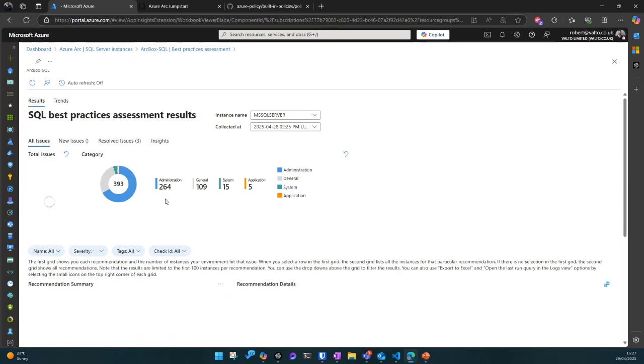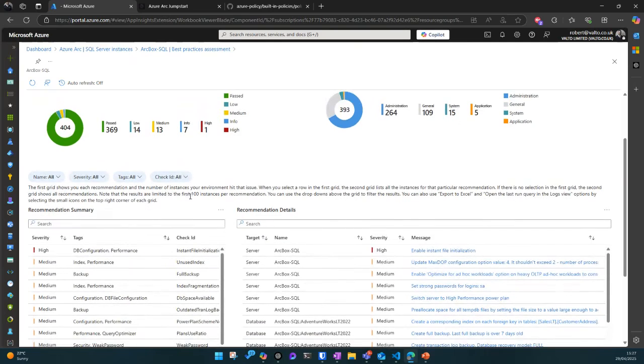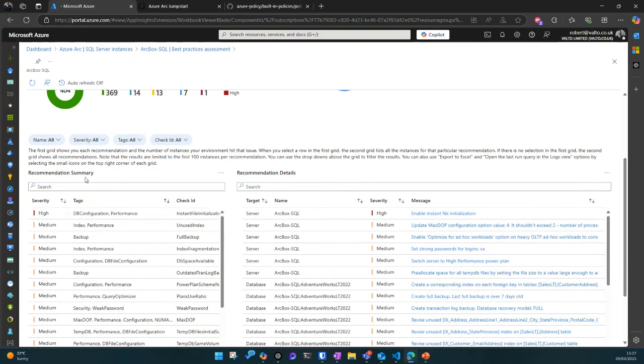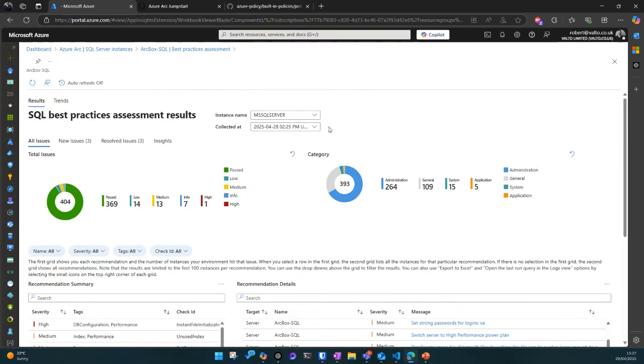If I go into an assessment here, I get a full overview of the last time this was assessed. I get a list of recommendations, a summary of those, and the severity. I can see if they're at the server level or at the database level. Then I can create a plan to remediate these actions and improve the security posture or the best practice setup of the server, if you like.